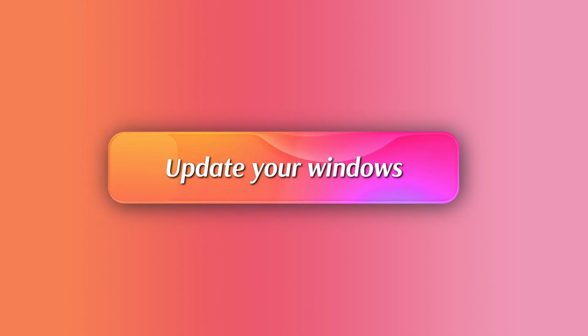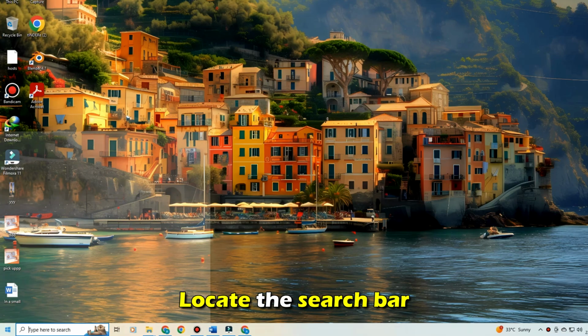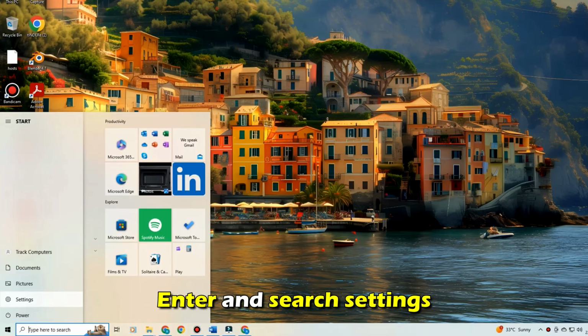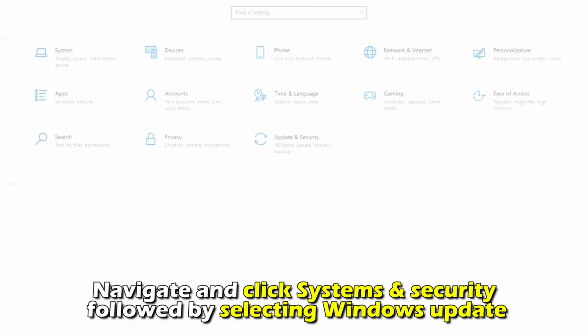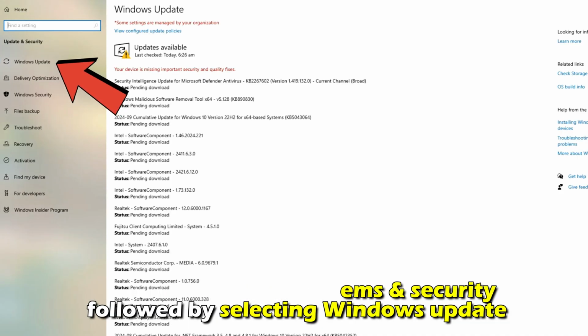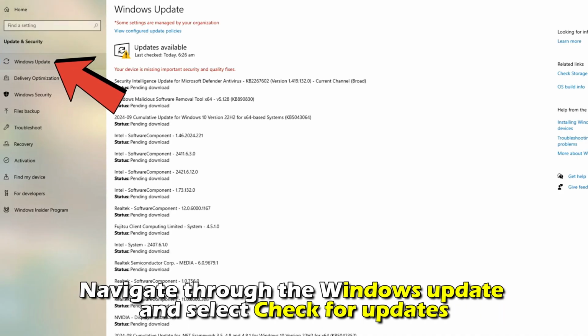Update your Windows. Follow these steps. Locate the search bar and enter these search settings. Navigate and click Systems and Security, followed by selecting Windows Update. Navigate through the Windows Update and select Check for Updates.